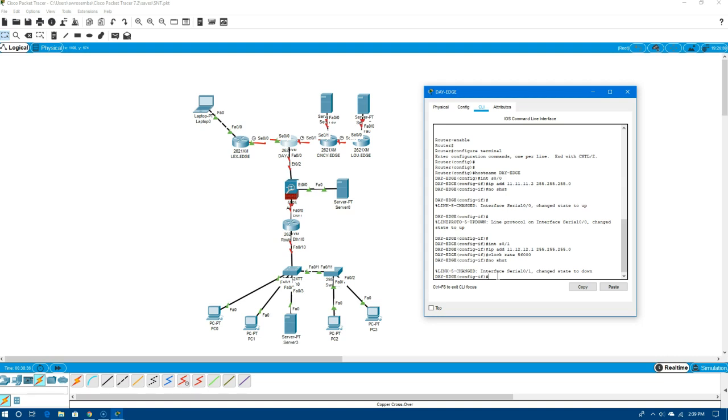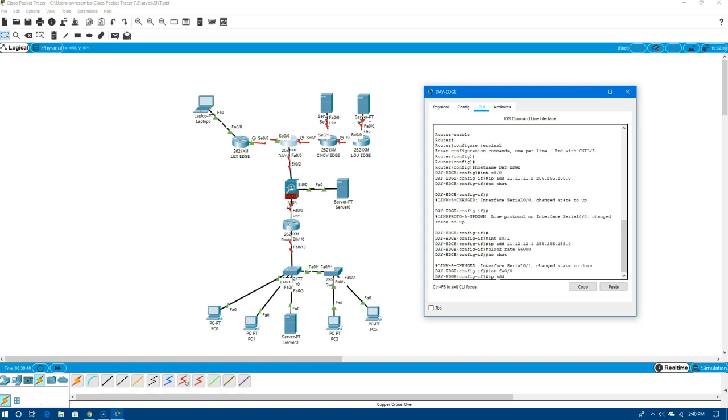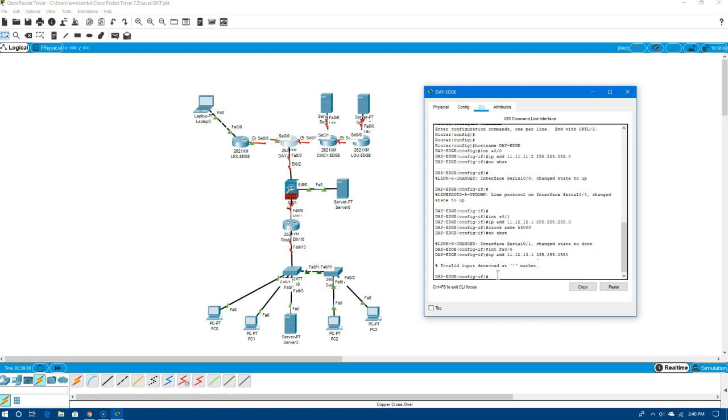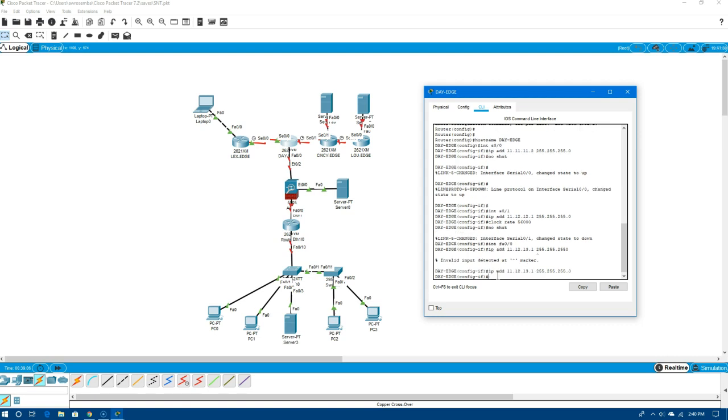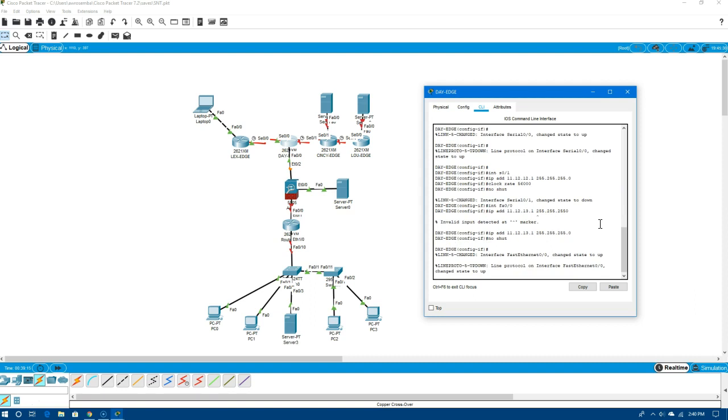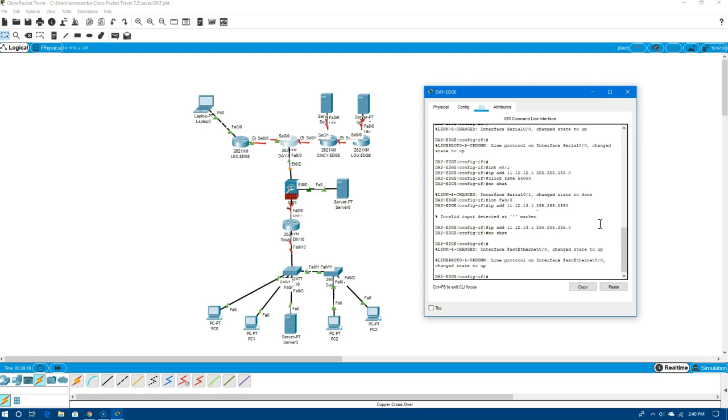Okay, so the other interface that we have to configure here is our FA0/0. So we'll just do int FA0/0. And the IP address here is 11.12.13.1 with 255.255.255.0. And I skipped the dot here. Let's see if this works. And that works. And we will do a no shut on this interface. And that will change state to up.